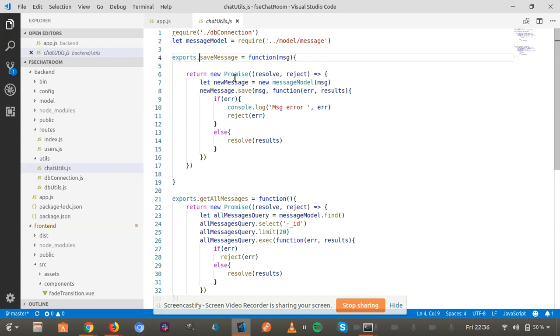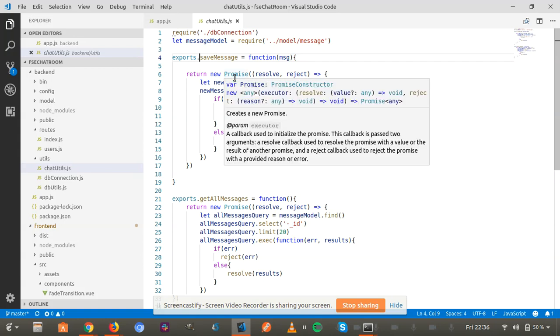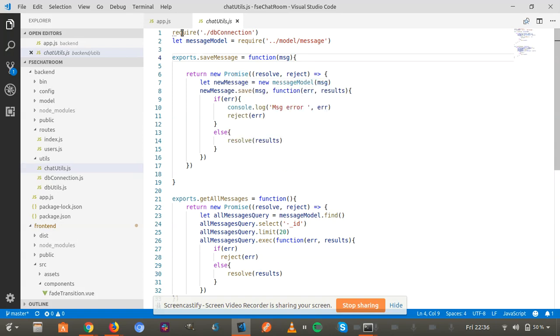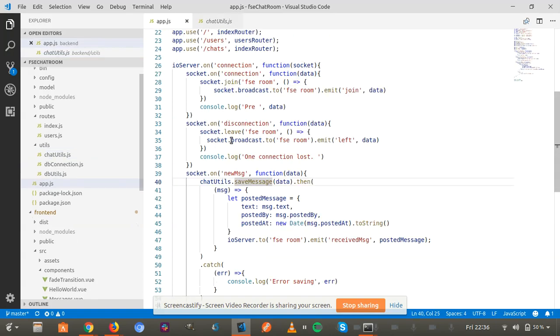So it basically gives us a promise which says either the operation has been successful or not. Whatever is returned is received as message in that then clause. If saving the message has been successful, it's going to be emitted back to the FSC room as received message.